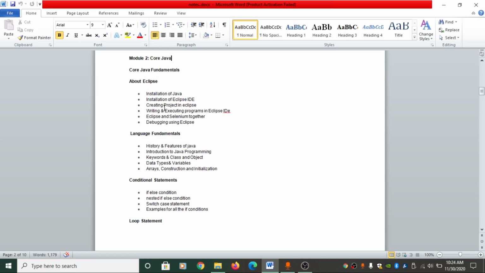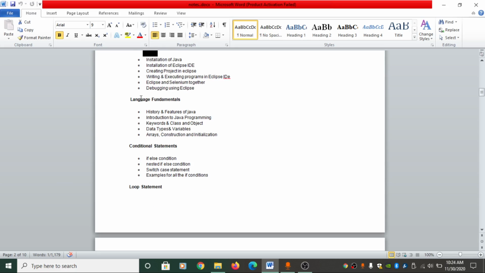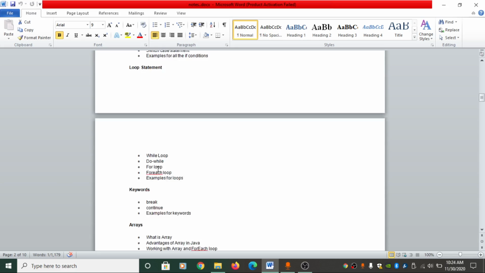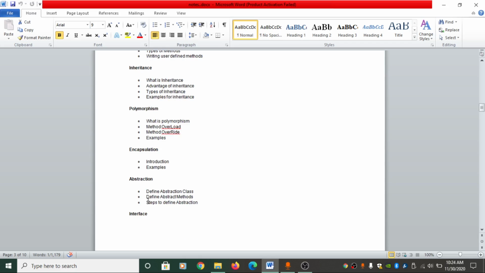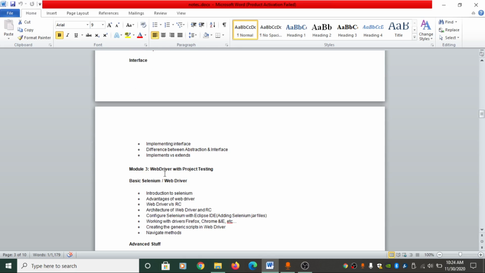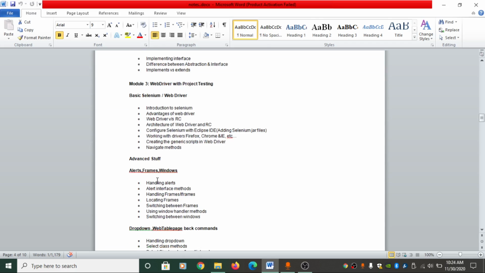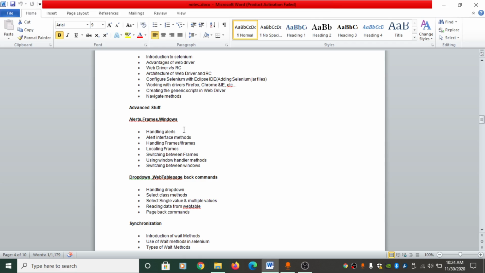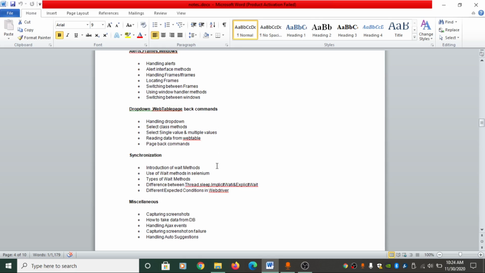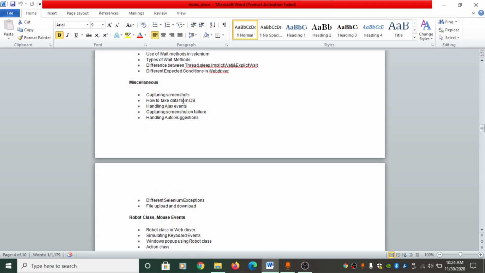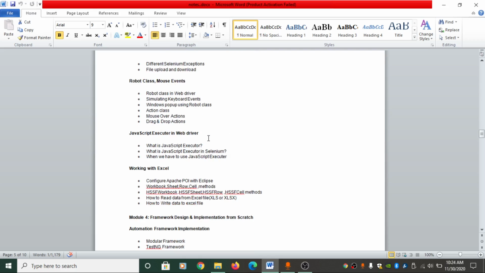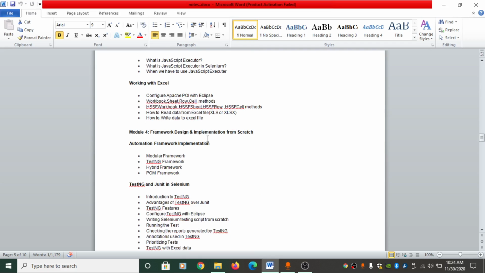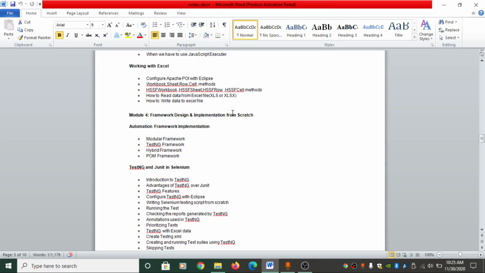You see Eclipse and language fundamentals, conditional statements, loop statements, keywords, arrays, packages, classes and objects, inheritance, polymorphism, encapsulation, abstraction, interface, and WebDriver with project testing like basic Selenium. There will also be some advanced stuff like alerts, frames, windows, drop downs, web page handling, synchronization, and miscellaneous concepts like capturing screenshots, accessing data from the database, Ajax events, handling auto suggestions, different Selenium exceptions, Robot class and mouse events, JavaScript executor in WebDriver, working with Excel, and framework design and implementation from scratch, automation.